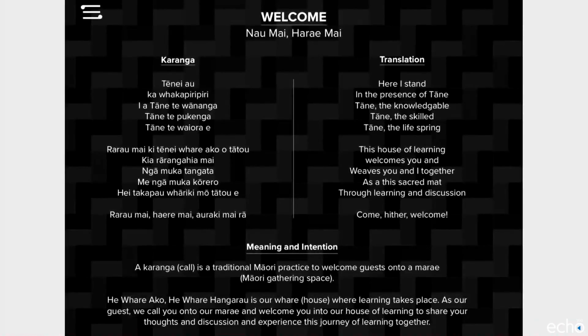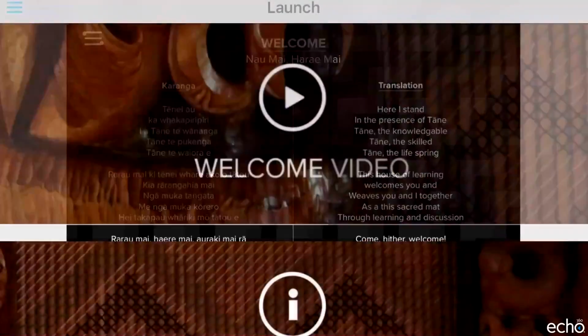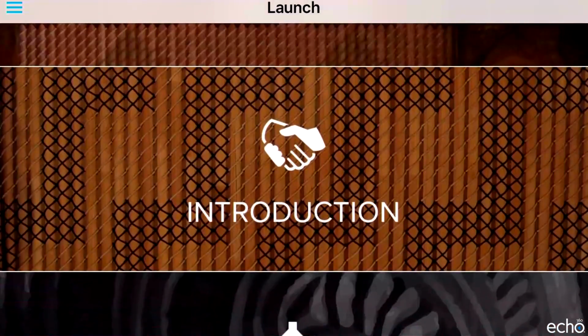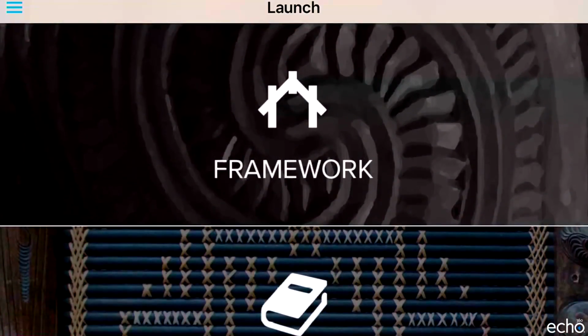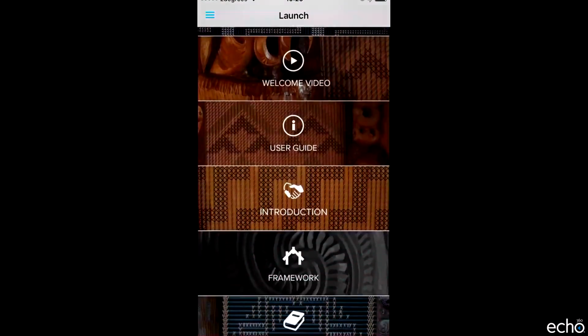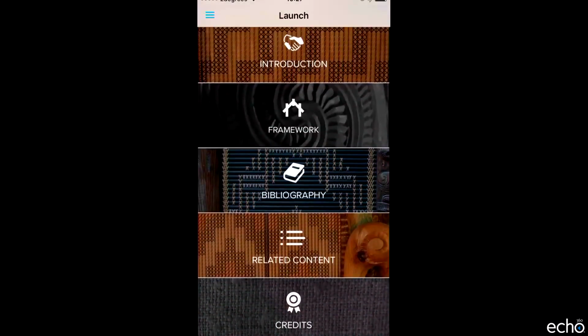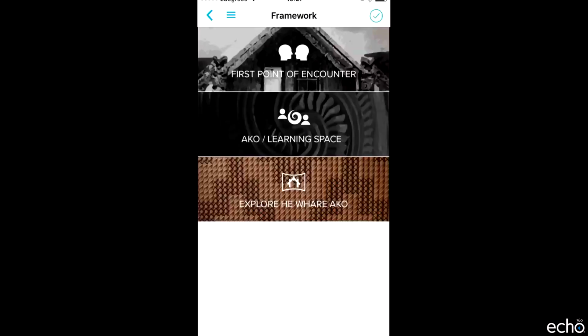What you just heard is the karanga, or the formal calling into the learning house, the wharenui. And in this app, in this project, we use the concept of the wharenui as a metaphor to bring together, on one hand, Kaupapa Maori philosophies and values, on the other hand, mobile learning pedagogies, frameworks, philosophies. This app is already available. Any of you can download it if you want, and I do recommend you have a look at it. But the key thing of this app is the framework itself.